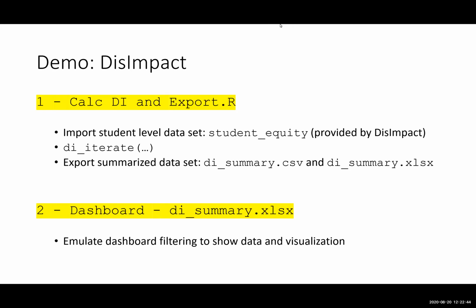The second step is we're going to use that summarized data set, and we are going to emulate how one might use that summarized data set in a dashboard tool with filters and what's visualized. We don't want to do that in the dashboard tool because every school has a different dashboard platform. So we figure everyone has Excel, so everyone could play with that. With that, we can jump into it.